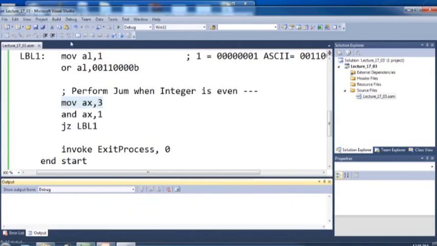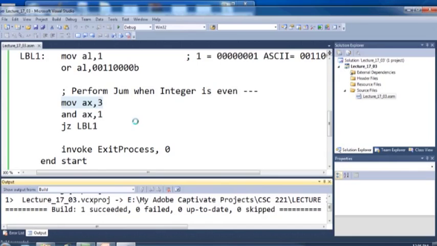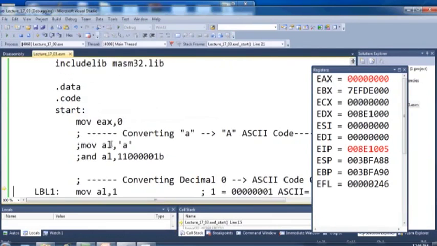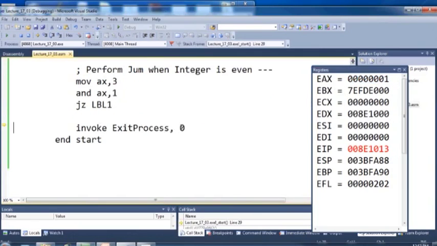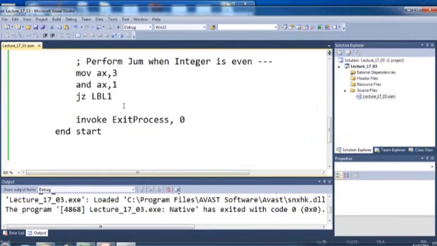and I just build. It's successful. So first this is the move EAX, then this is about converting the decimal number to ASCII, then AX is equal to 03, and it has been performed. Now the result is equal to 1. It is not even, so it will not perform the jump, and it will invoke again this one. Okay, so this is jump. It did not perform the jump.